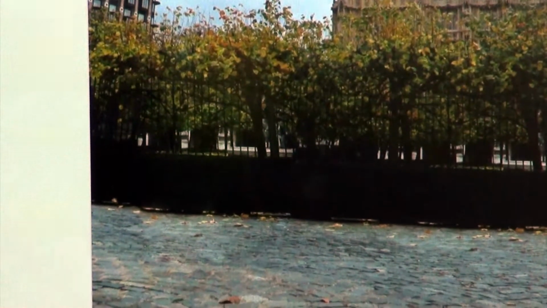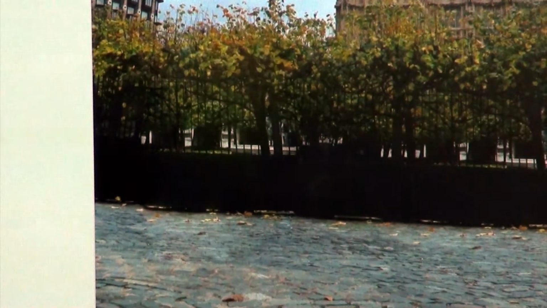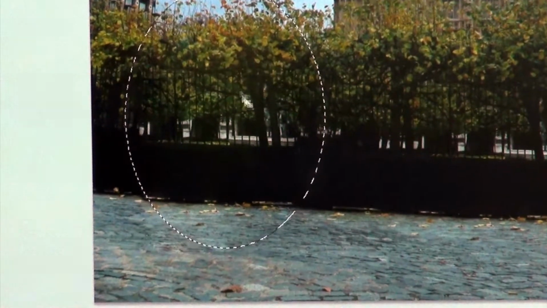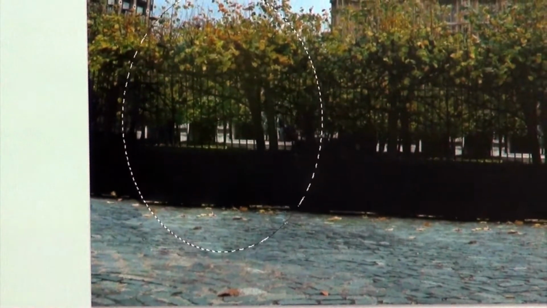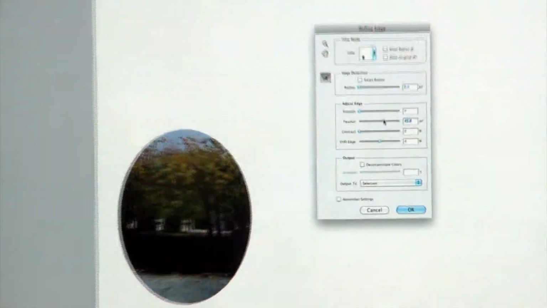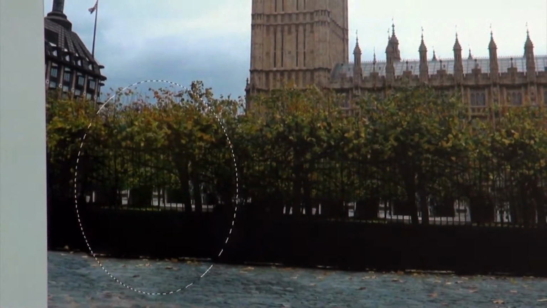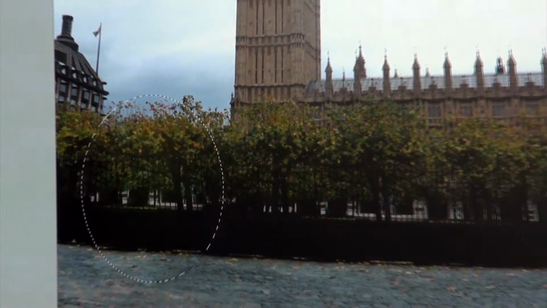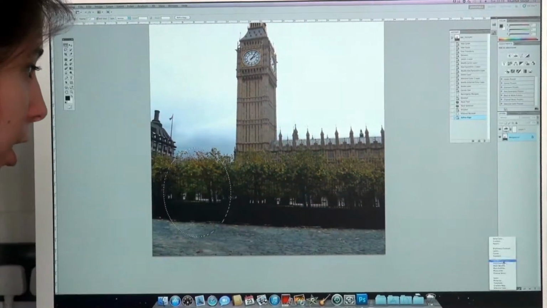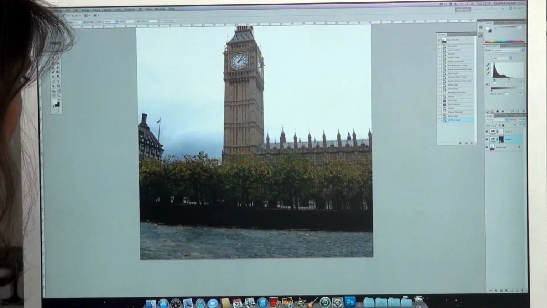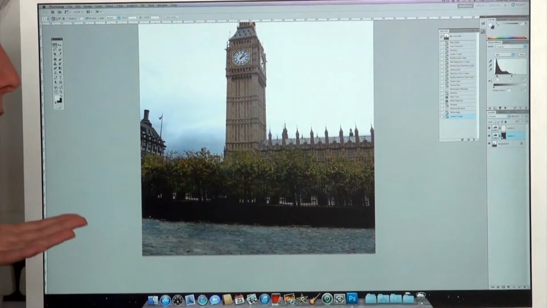So notice here, for me, it's a bit lighter. When you select something, you have the refine edge here. I can feather it so that it's not harsh what I'm applying. I see it needs a bit of darkening. So now it works better. It fits in with the image.